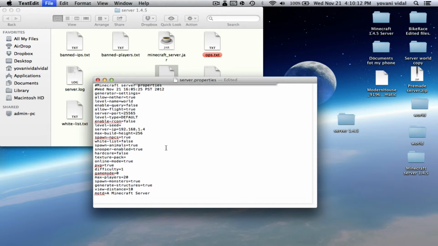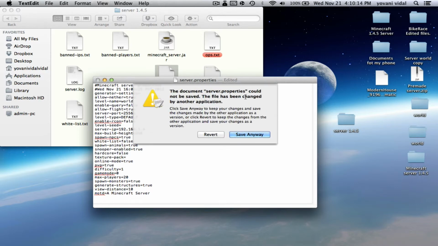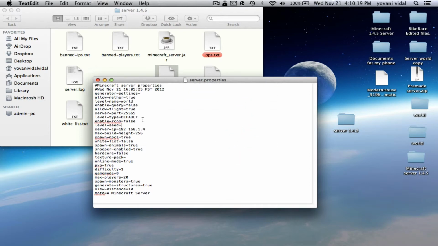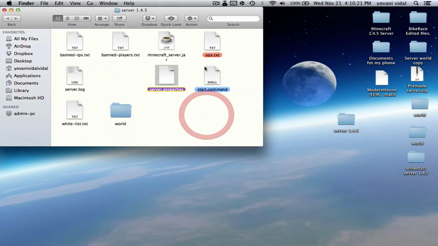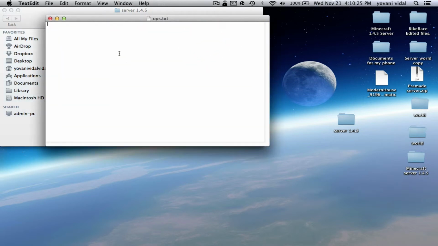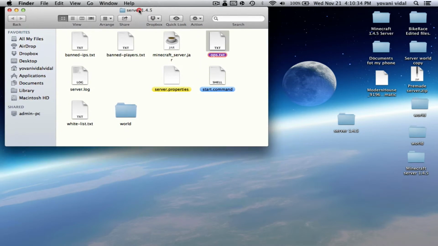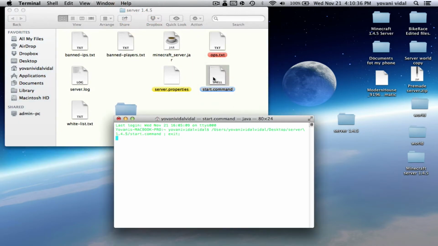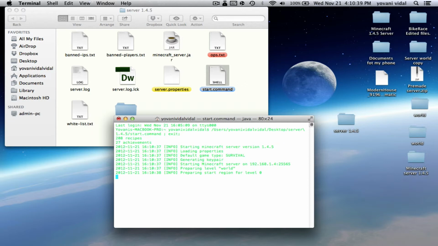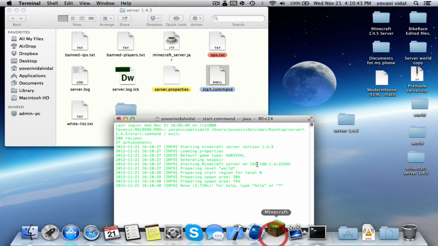And then you can just do Command S. Document server properties cannot be saved. The file has been changed. Just save anyways, and then close. Here, don't forget to op yourself before you start. So double click and type in your username. Save, and then quit. Then we can just start it, and it will generate your spawn, and we'll go try it out.